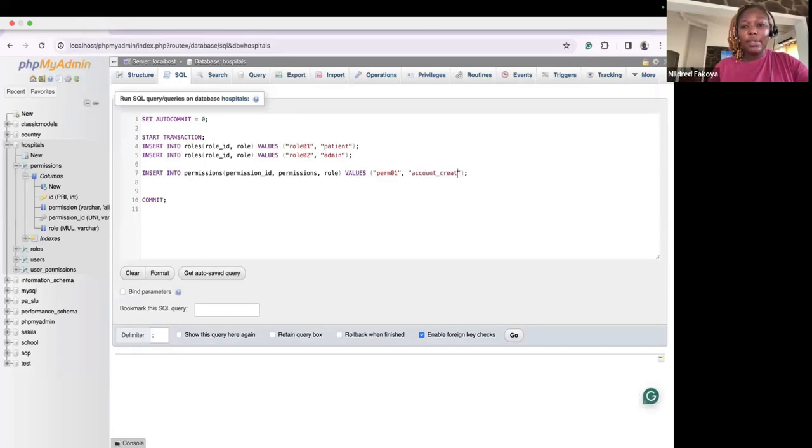So anybody who has the account creation permission will see on the menu, on the drop down, the option to click to create an account for another user or a patient. And then the role that is going to be assigned when it is being created. Normally we want to reference the role ID here rather than the role itself, but let me just reference the role and say this account creation should be for admin.